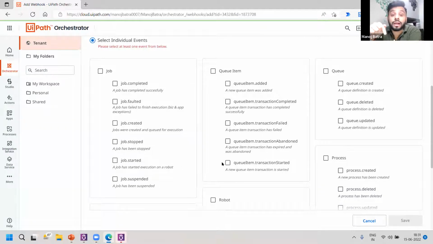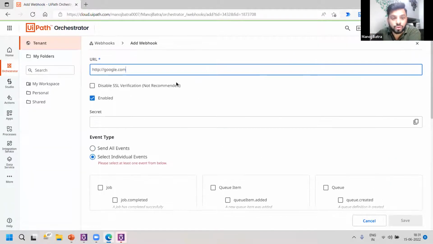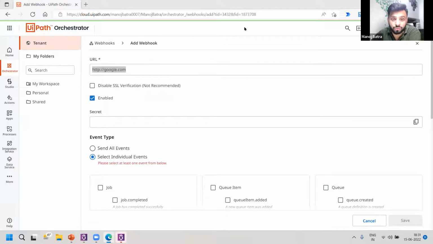Along with that, if you want yourself to be notified in a Teams channel or Slack or any messaging-based software, then you can also do that with the help of these webhooks. You just need to paste the URL here. This UiPath Orchestrator will call this URL, which in turn again calls your Slack APIs or your Microsoft Teams API or Skype APIs to give you these notifications. So that's how these webhooks work.